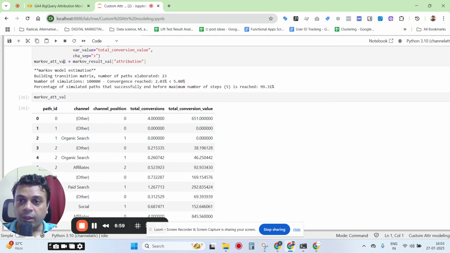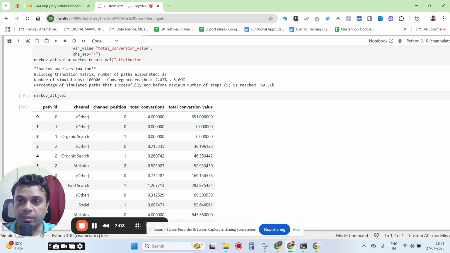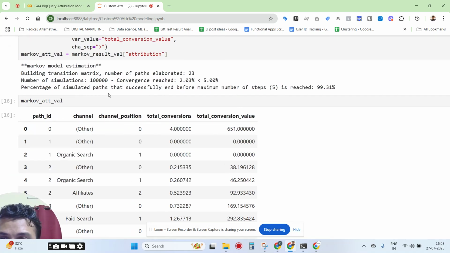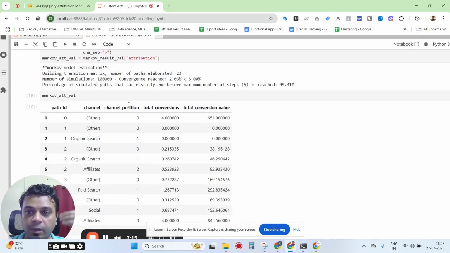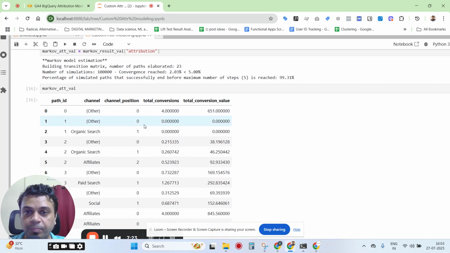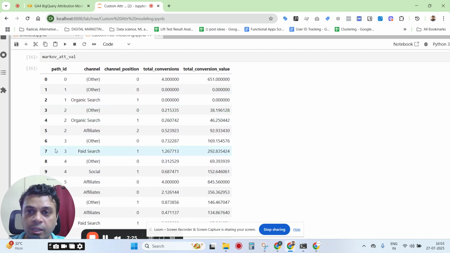And then you have the final attributed value based on this attribution model. You can see what it does in the backend. When I execute it, it's building its attribution transition matrix, the number of paths elaborated, there are simulations. It carries out multiple simulations, and based on that, ultimately it reaches a convergence level. So this is the attributed value data frame.